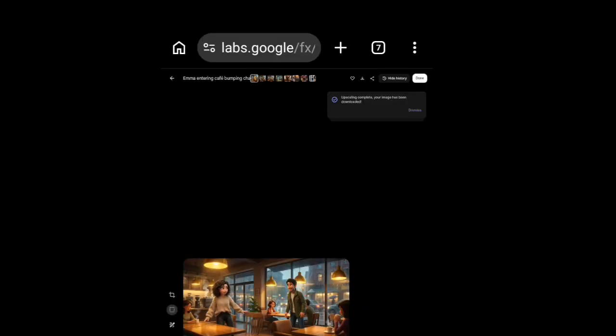Now what remains is to download it to our gallery. Just go ahead and click on the download icon on top of the website. Click on 2K and your image will start automatically downloading to your gallery.